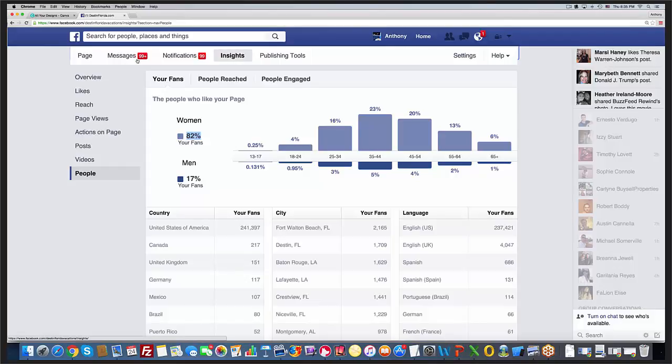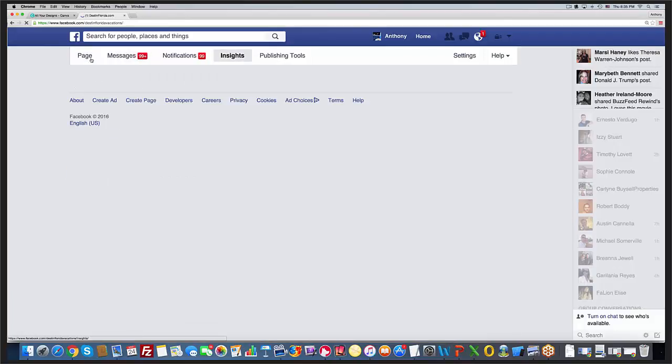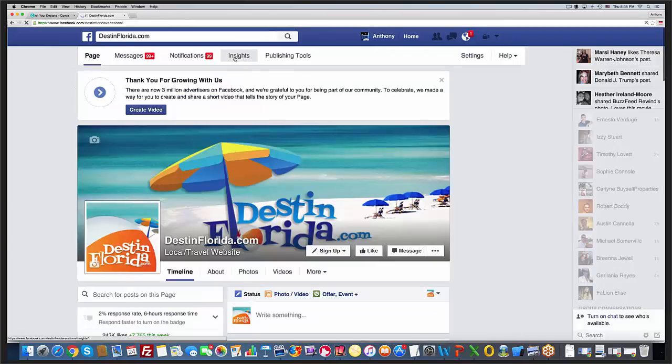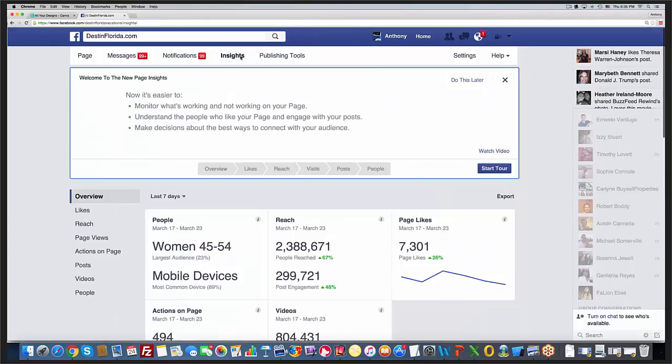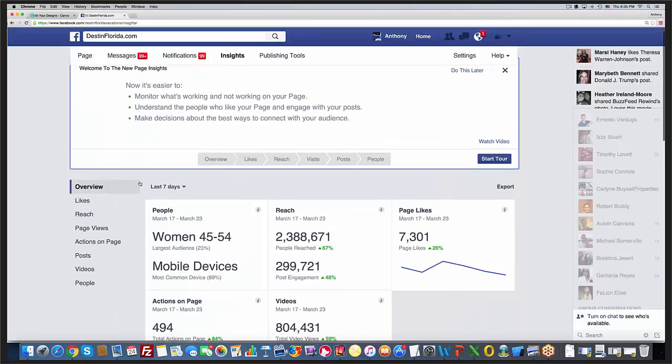So again, to get this information about your fan page, all you have to do is click up here on this button that says Insights. When you click Insights, it'll show you what's going on with your page.